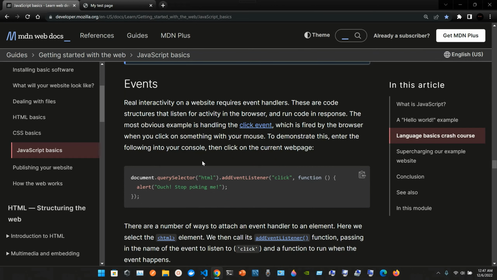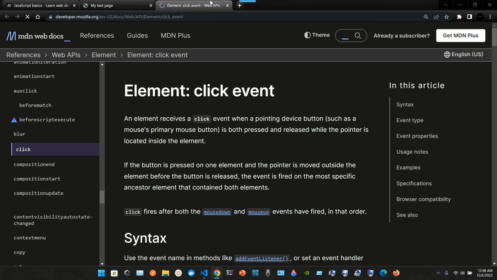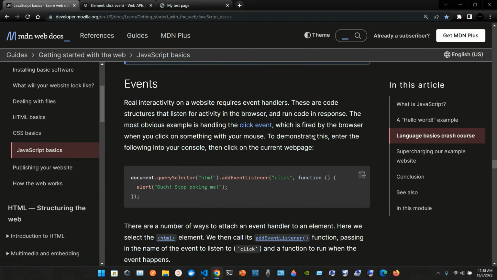So now, events. Real interactivity on a website requires event handlers. These are code structures that listen for activity in the browser and run code in response. The most obvious example is handling the click event. You have here the link for reading about it, which is fired by the browser when you click on something with your mouse. To demonstrate this, enter the following into your console, then click on the current web page.